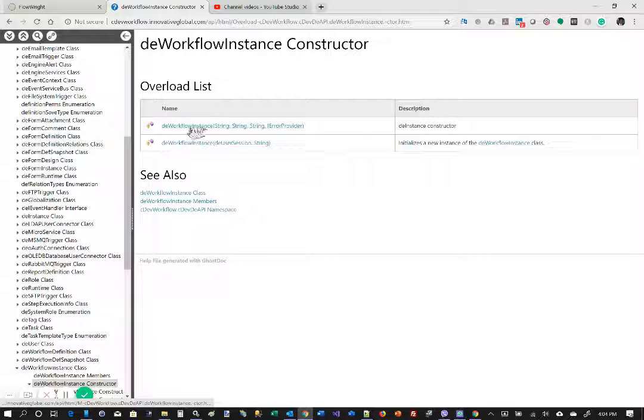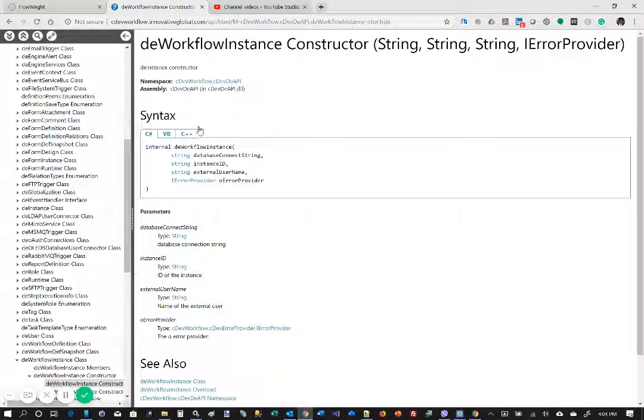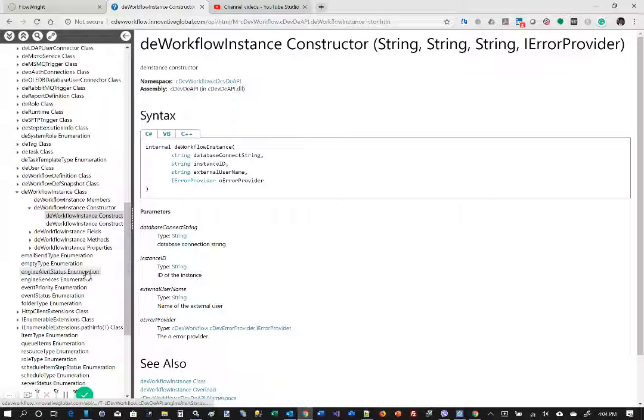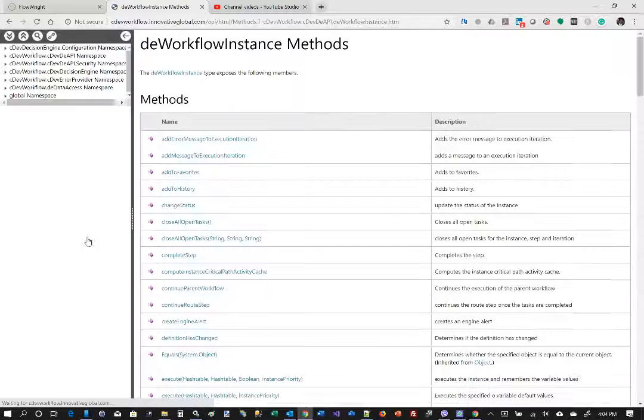Here's the one that takes the user session, which is new to our 9.6 version. And if you look at our standard constructor, the standard constructor takes a database connection string, instance ID, external username, and an error provider. Typically these constructors are internal, so you have to actually ask for these objects from high-level APIs. But let's look at the methods on the CDE workflow instance.